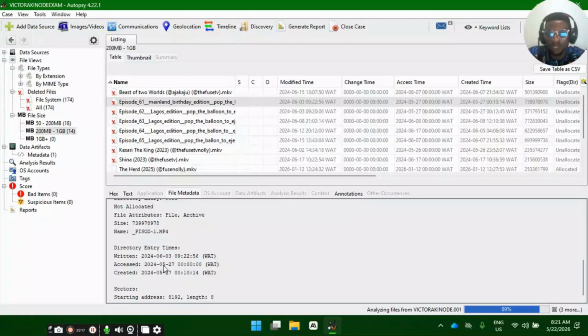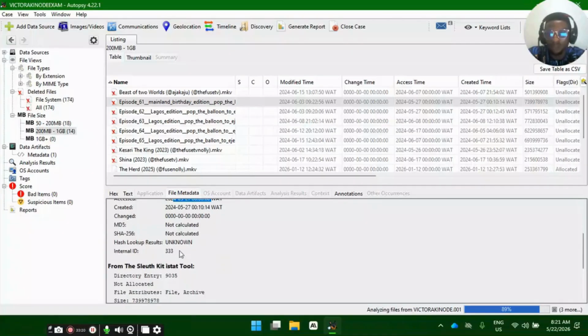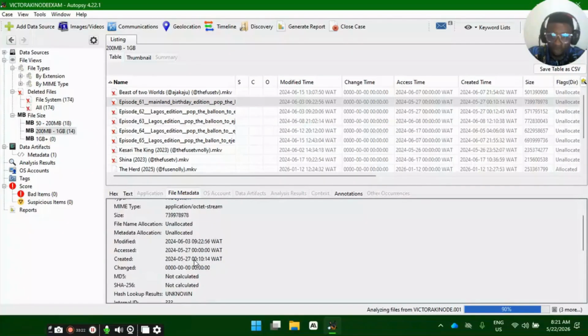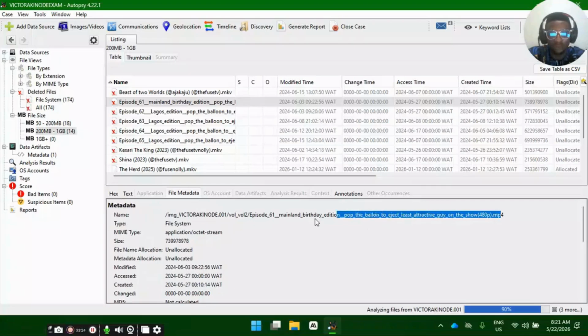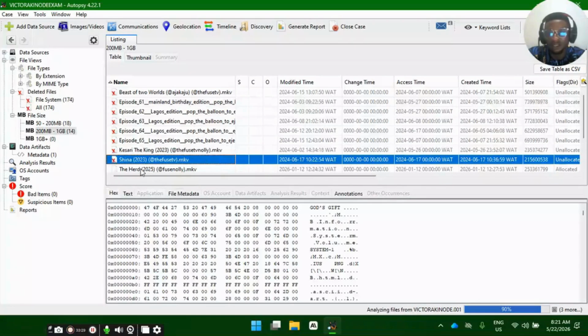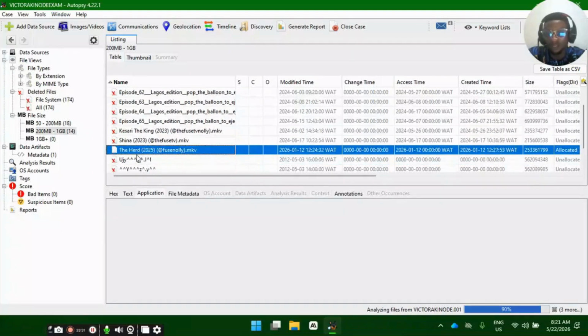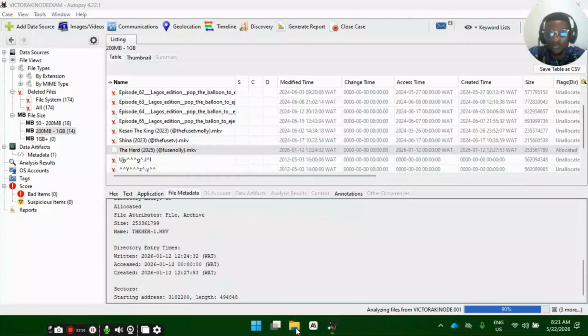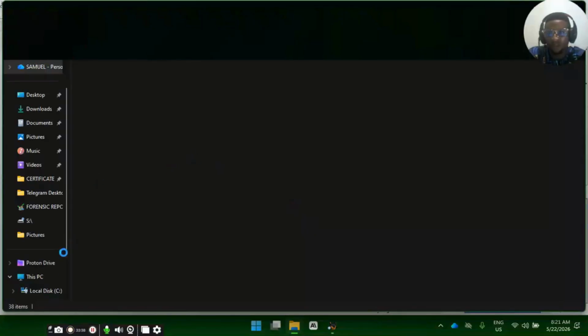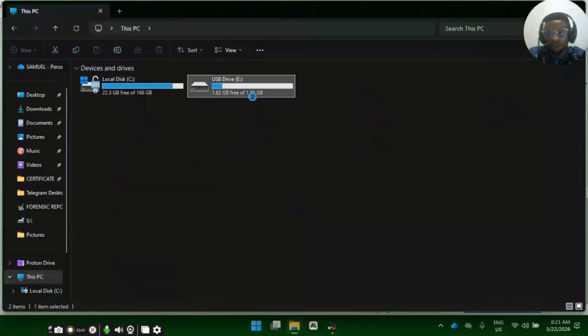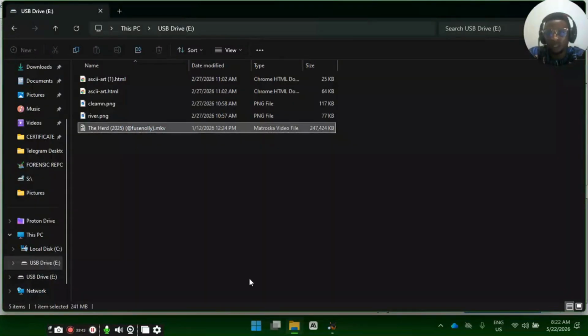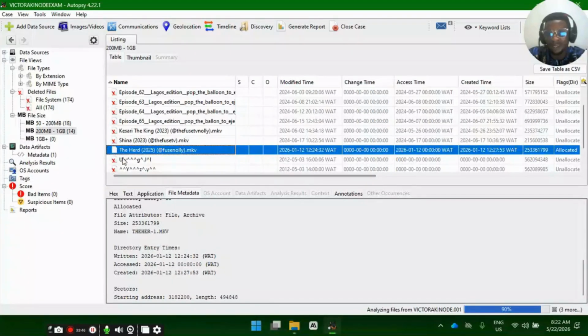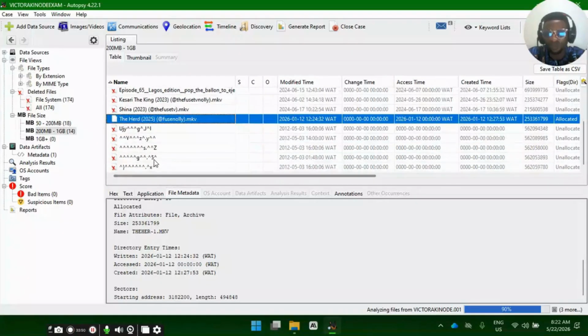Hash look-up unknown. You can get some of the things here, and you can see this is X, a deleted folder, and this is a movie that is on the system, but it is not deleted. We still have it on that drive. I said on the system, it's still on that drive. Can you see it? That is why you are not seeing the X sign with the image of the file.